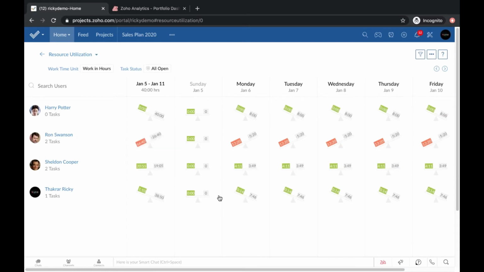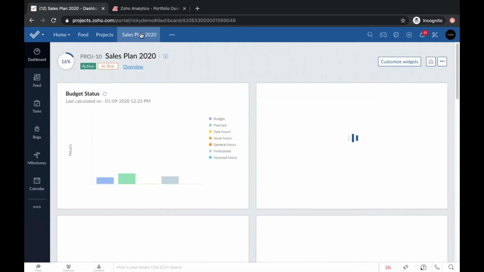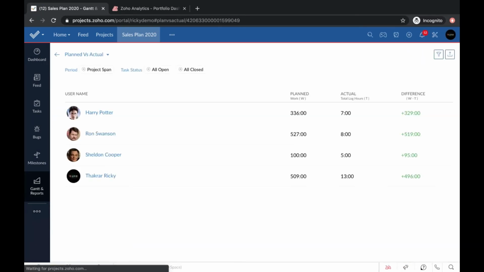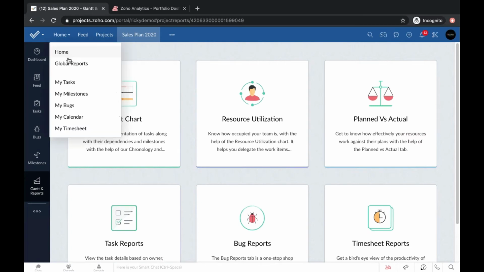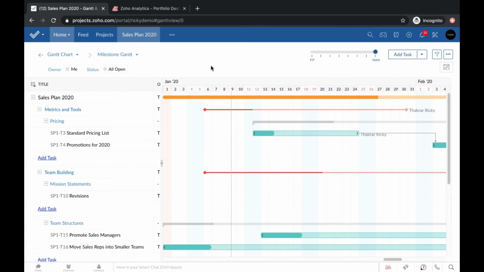All right, so here, what I can see is across all projects currently. Okay, so because it's now in the home section under global reports versus in sales plan 2020 under the reporting section here, right? So you see this is a different reporting section than the one under global. To further answer your question, in Zoho Analytics, I'm also going to show you resource utilization. Again, just what it looks like inside the other app.